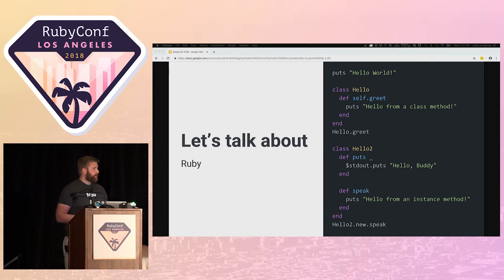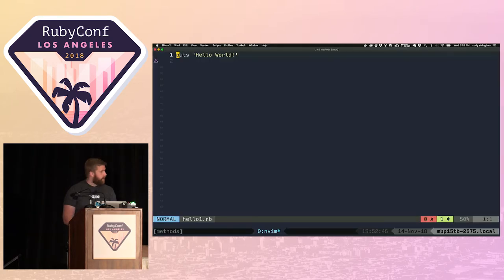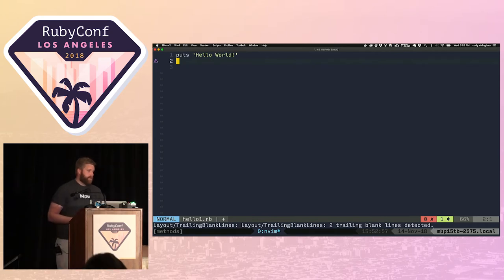Before we can talk about inheritance, we need to talk about Ruby. And I'm just going to go into some actual demo code. Can everybody read that okay? Bigger? Okay. This is about as simple of an example as we can get. Puts hello world, this is probably one of the first things that you saw or wrote in Ruby.